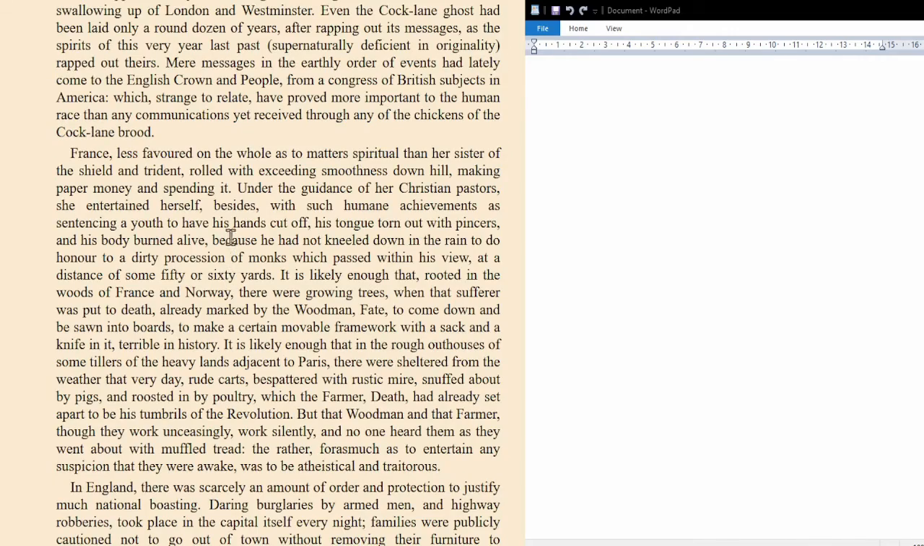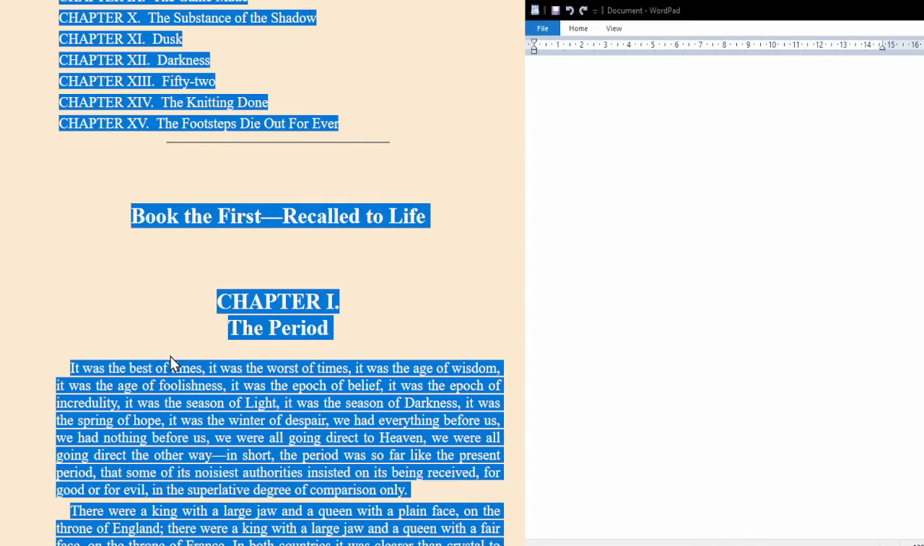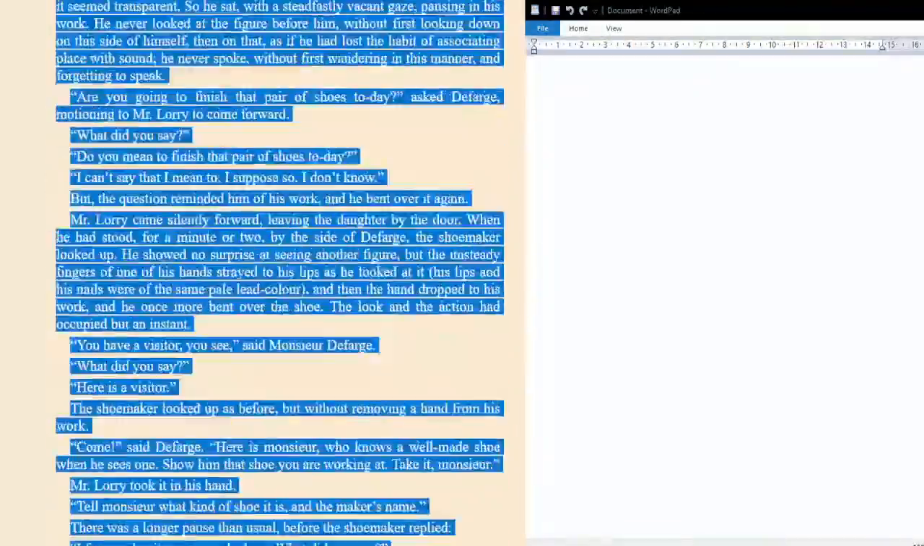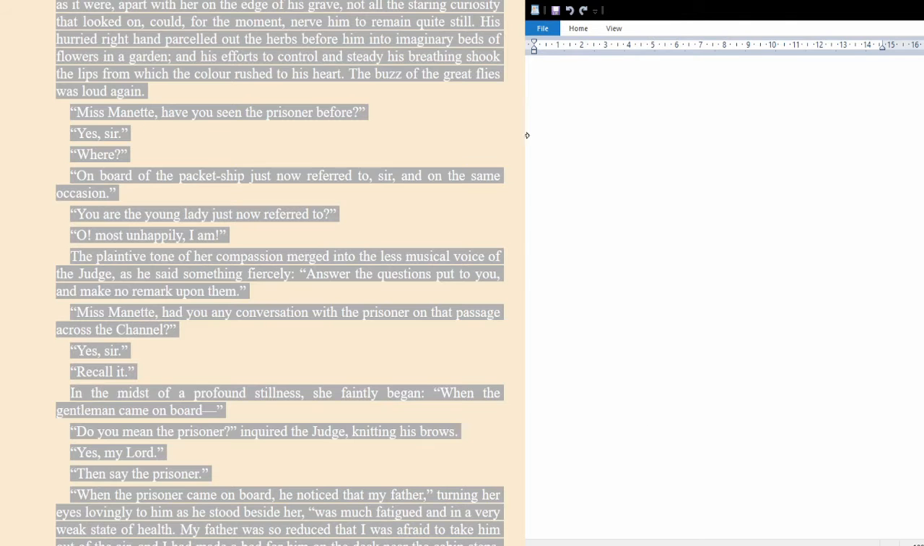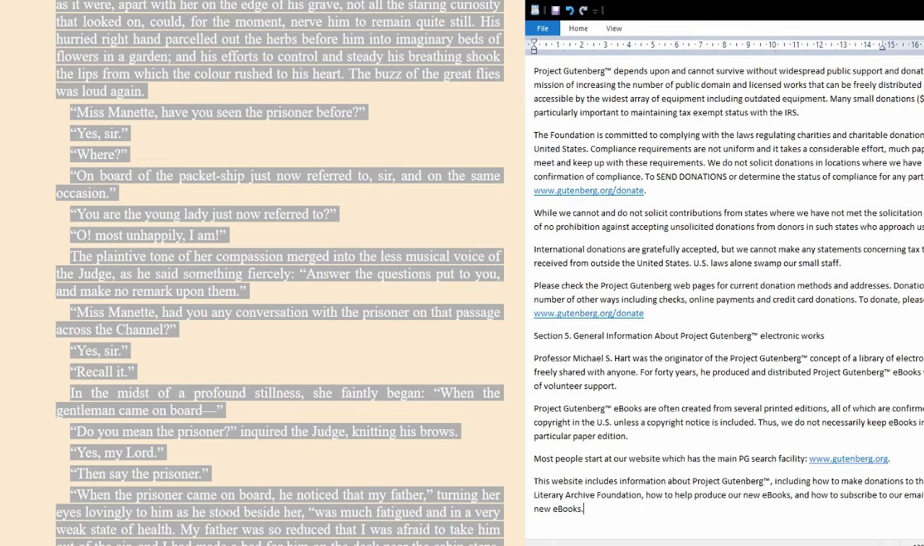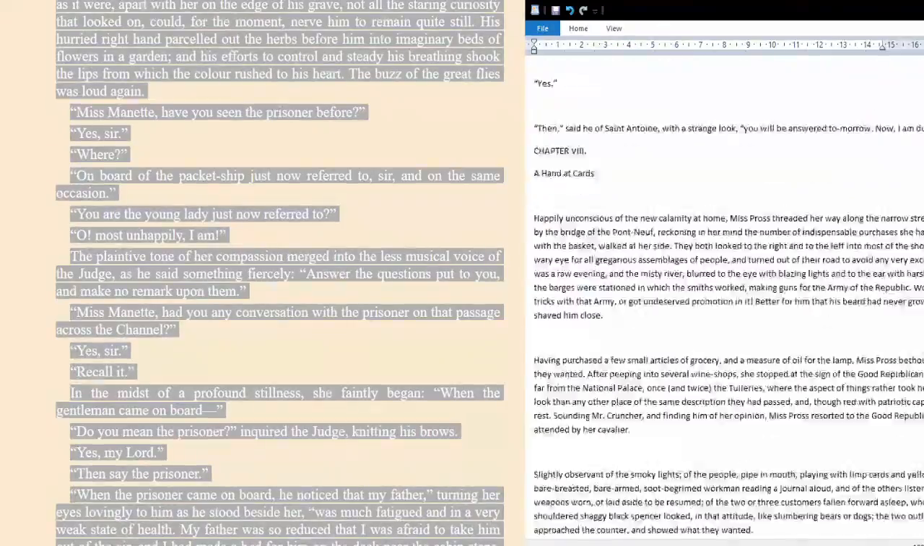So what you do, anywhere within the book, I just press the Control and A key, and now you'll see that all the text through the entire book is now selected. Now I'm pressing Control C to copy. Then we can go to our word processor and press Control V to paste. And you'll see that we have now got the entire book.